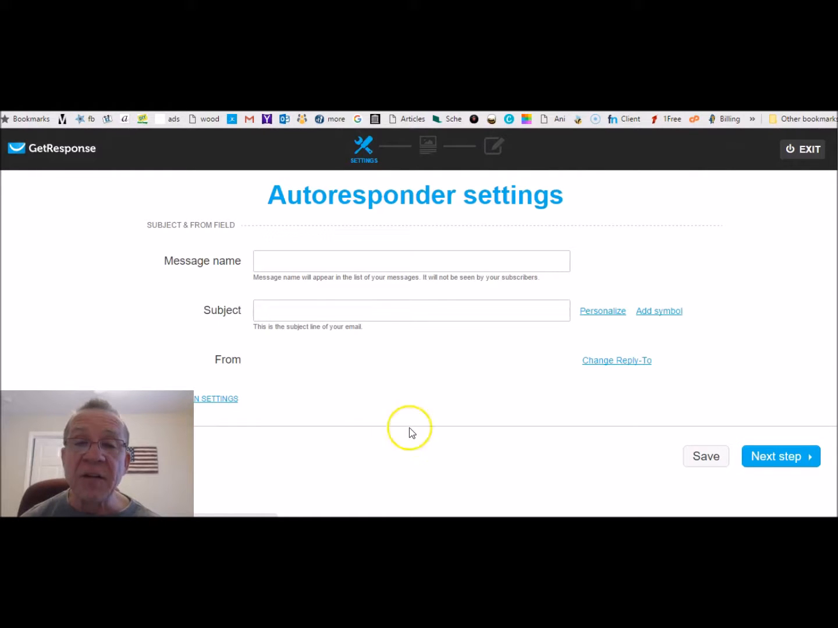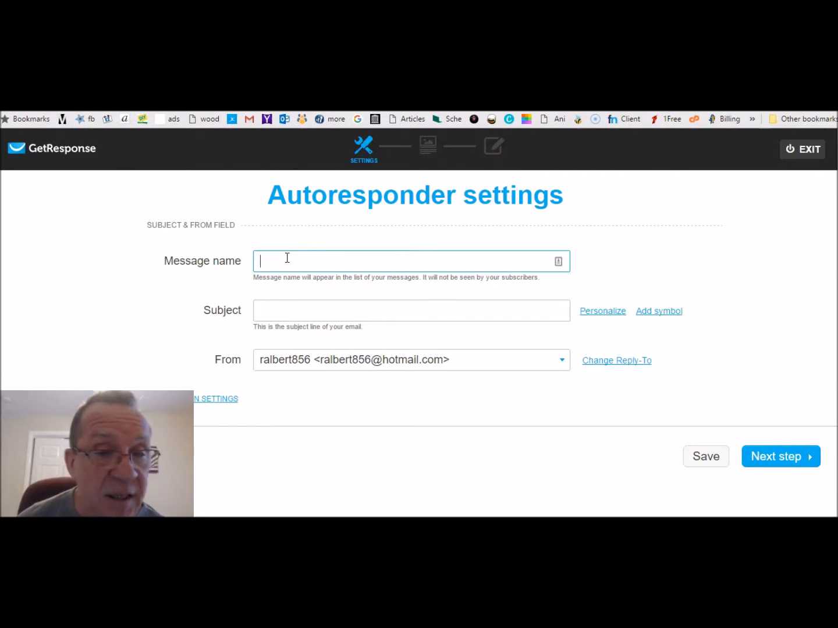Okay, now the message name. Now this message name appears in your autoresponder. Nobody else sees this, but just in case they do, you never want to put anything up there that you don't want anybody else to see. So you would name it something friendly, like whatever your newsletter is going to be, a welcome letter, right?